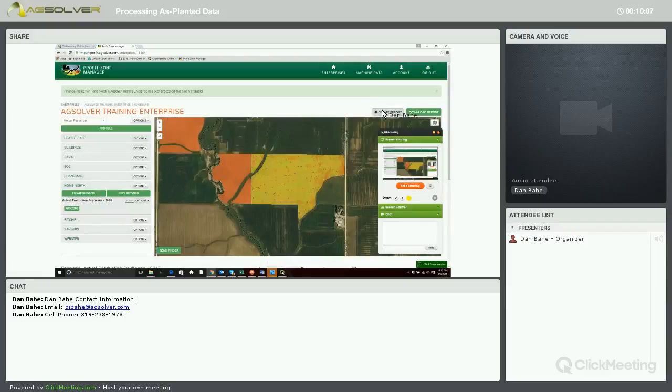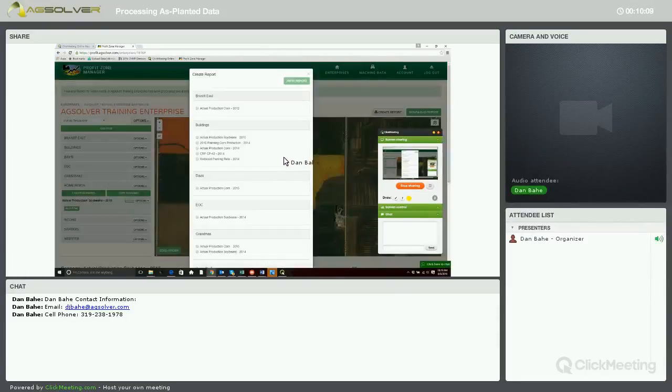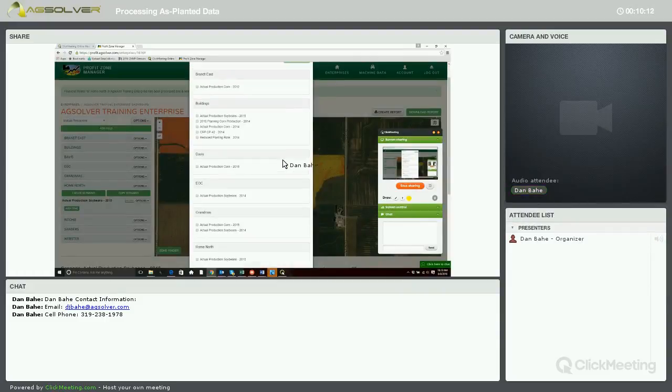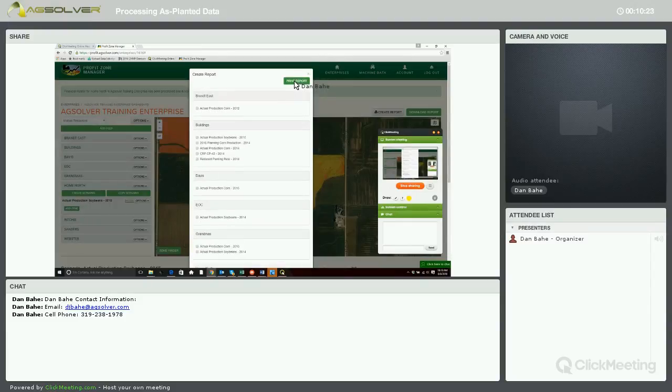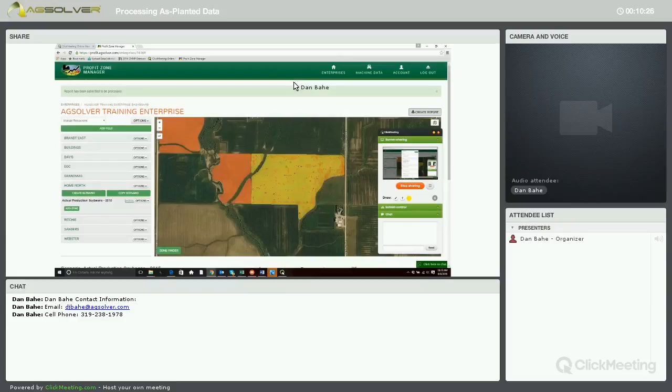Next, we will go ahead and create a report, Profit Zone Manager, and we'll come down and click on Home North, Actual Production Soybeans 2015. And then Print Report. Now our report is being created. Once our report is ready, we'll have a green report button at the top right hand corner. We'll also get another email to our phone saying that our report is ready to be viewed.